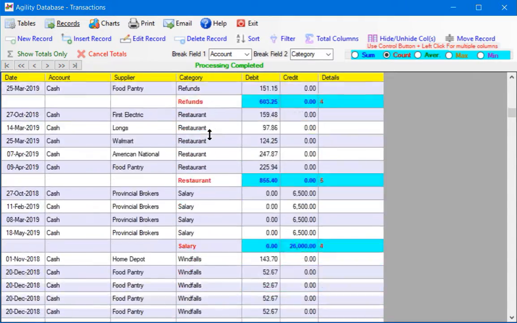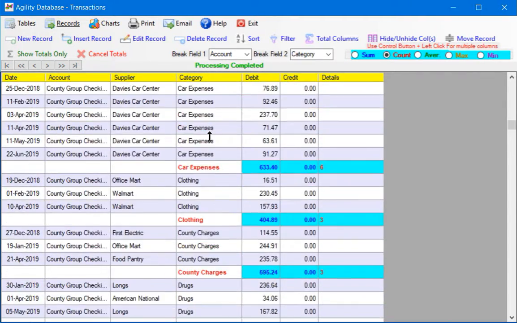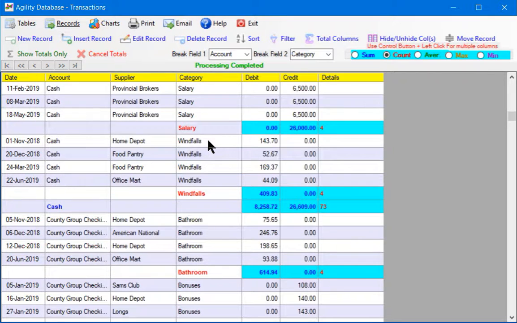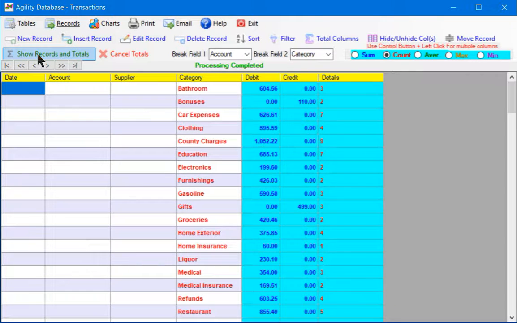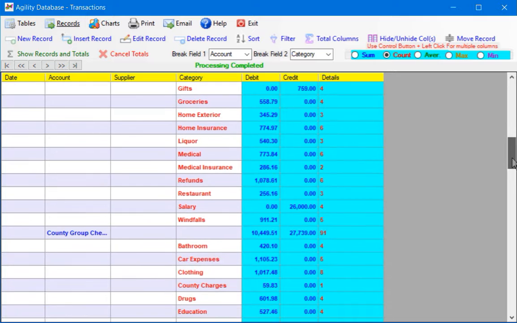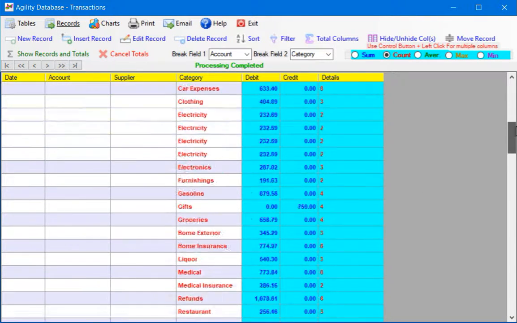And once we're finished with the categories within that particular account, we might have missed it there. There's the figures, the total for that particular account. And by the way, there's 73 records in the cash account. Now, obviously, there's still a lot of records being displayed. You can just narrow that down by show totals only. You can see now that we just have all the subtotals for the categories and totals for the individual accounts.